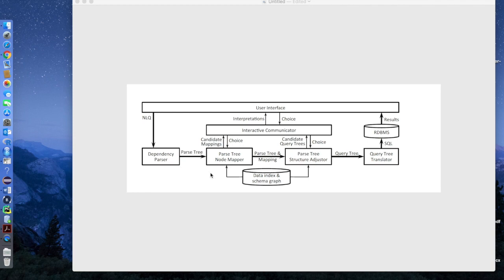Our project title is Transforming Natural Language into SQL Query using Natural Language Processing. We have implemented three methods for this project. First one, Natural Language Interface to Database. Second one, Natural Language Keyword Based Interface to Database. And the third one, Keyword Based Search.